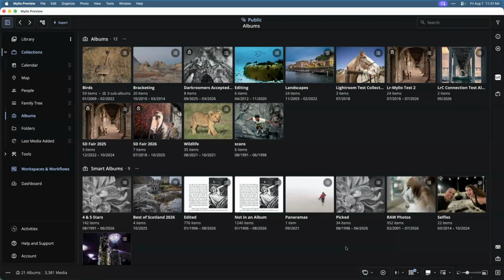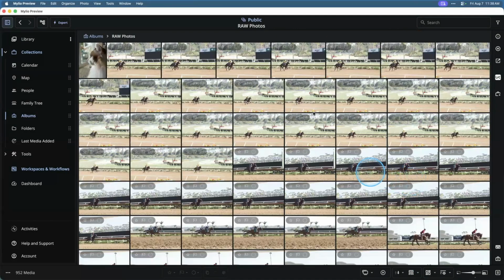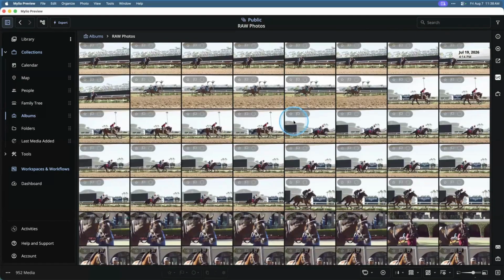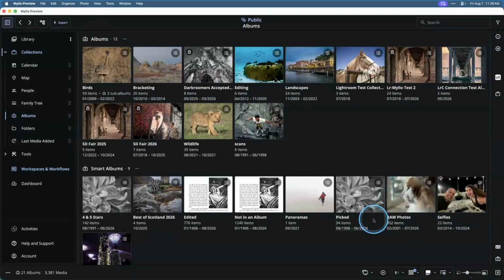Now, not everything here might be useful to you, but we have one here just for selfies. We have one here for just our raw photos. And if we go ahead and click on that and open that up and take a look at what's in there, that's going to be everything in my library that is a raw photo. So those are in there, they're pre-grouped.